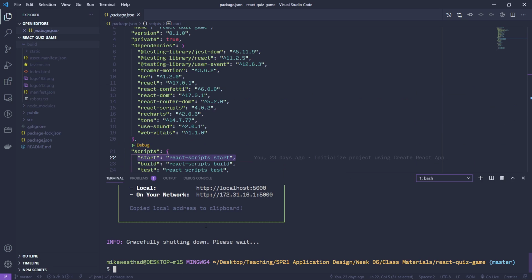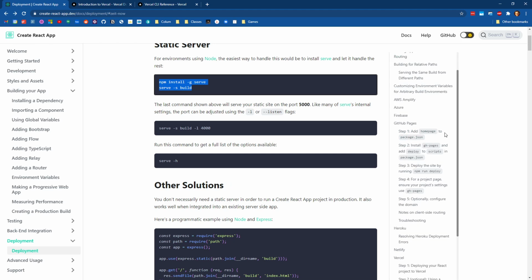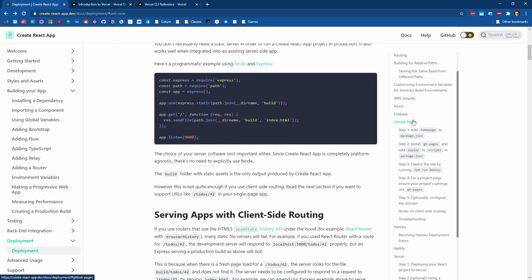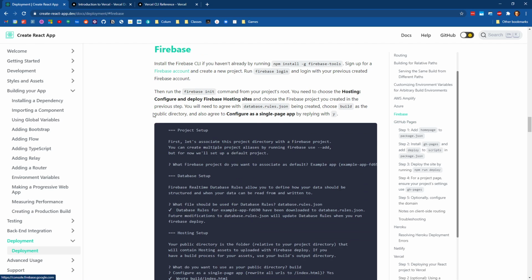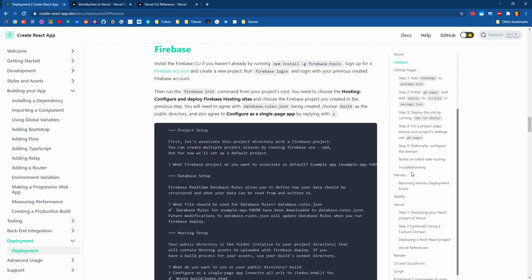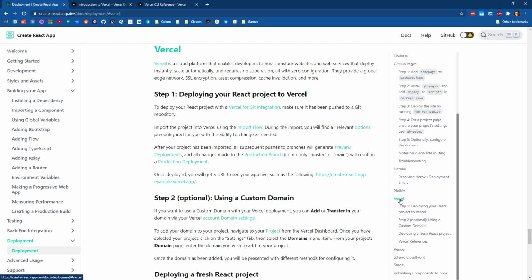We have a lot of options for where we host this, and a lot of them are laid out on this deployment page. So for instance, there's a section on how to use GitHub Pages, which requires you to modify some information before building. And there's a section on using Firebase, which we'll be getting into later, but this allows you to host via Google's Firebase and Heroku and Netlify, and then Vercel, which is the one we're going to be using here.